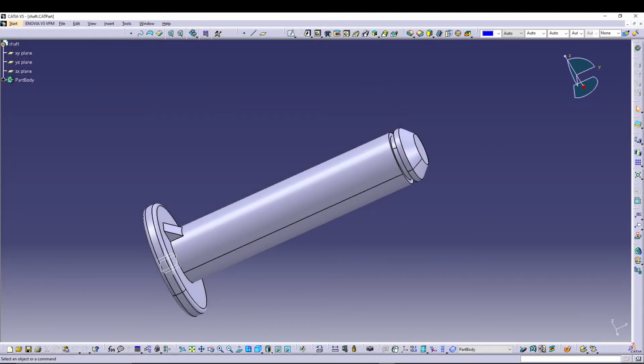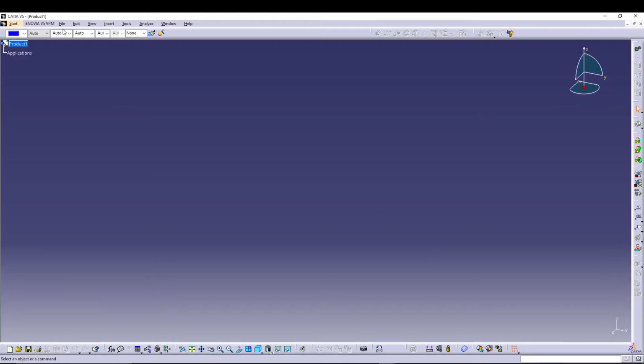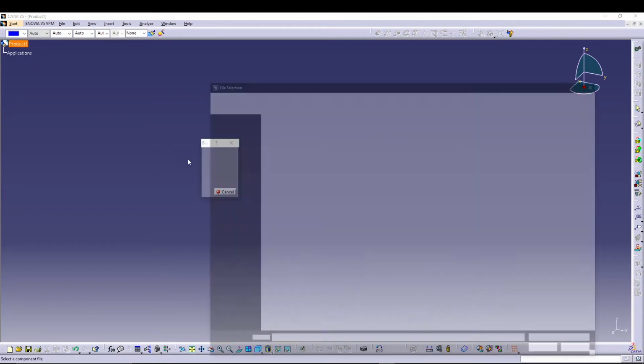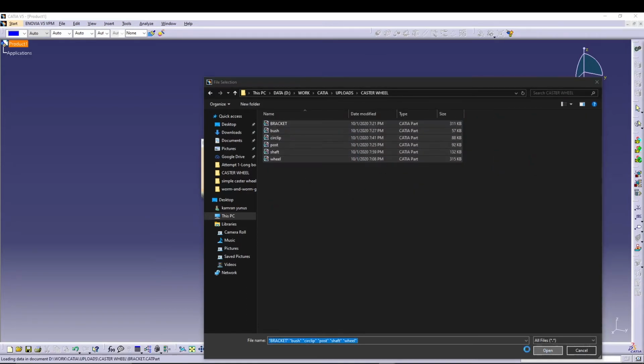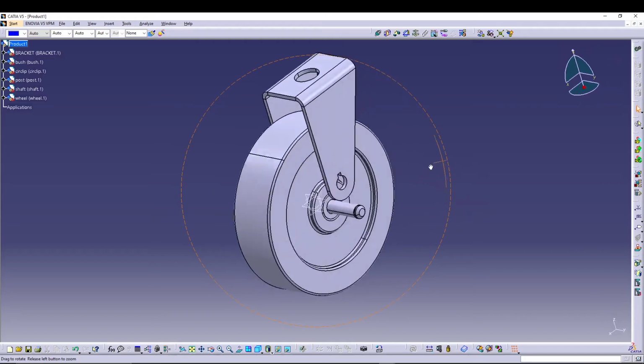So this wraps up the part design of all the files required for assembly, and from here let's move on to do the assembly of the simple caster. I can close it from here, go to file, start mechanical design, assembly design. I can go to insert existing component with positioning, select the product, and over here I can go to my folder. Where's my caster wheel? Yeah. I will select all my files and go for open. Press OK to confirm. Now we have everything that we need.